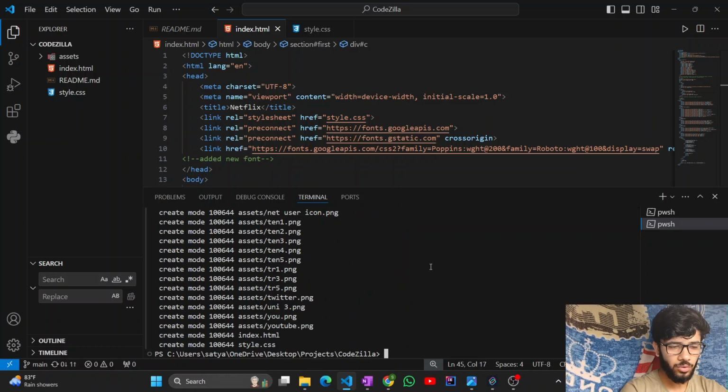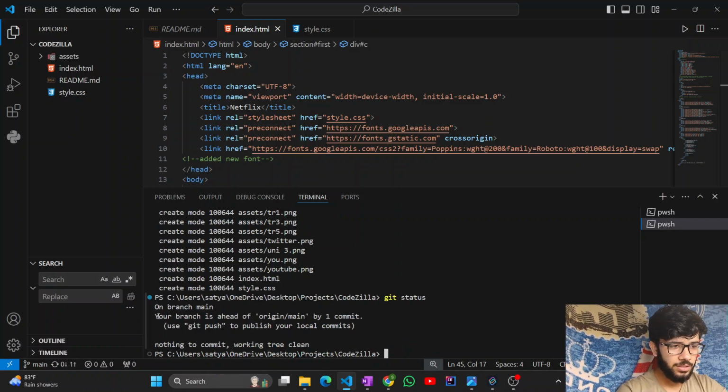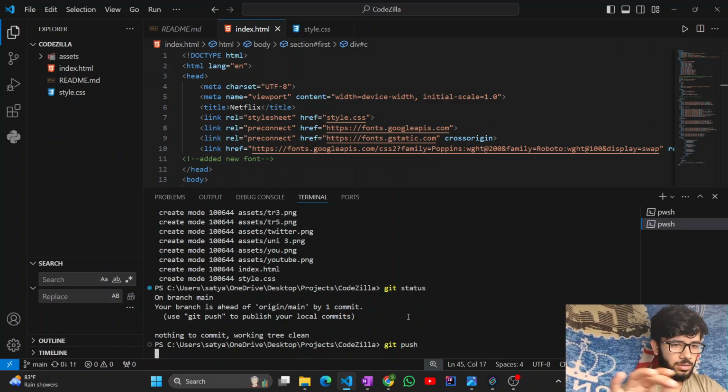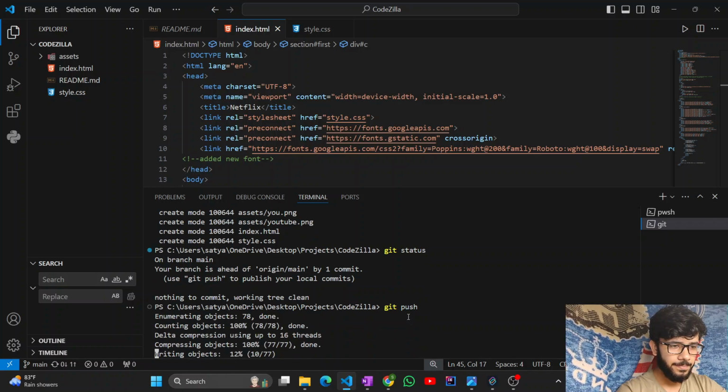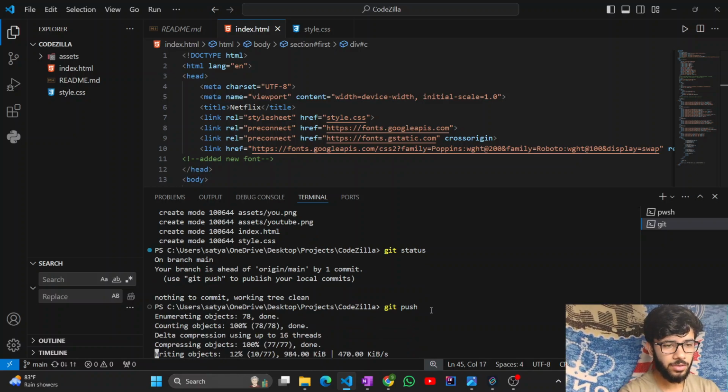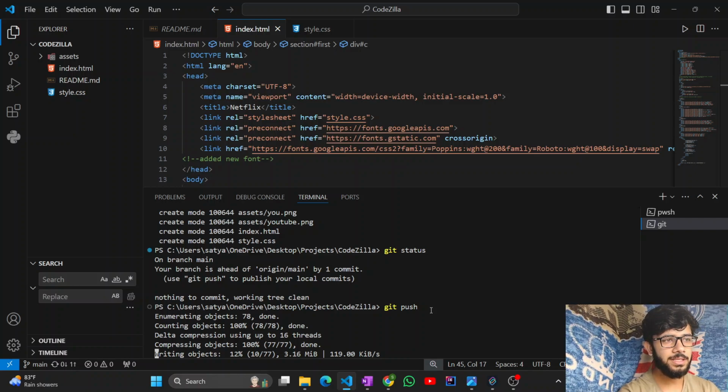Now what we have to do? Now if we do git status again, it says your branch is ahead by one commit. Use git push to publish to local. So you will just write git push. Okay, just click. Okay, it will take some time because we have uploaded the images. So it will be uploading all those images, and it is working on copying all those images. It will compress the size of all those images, and then it will work off.